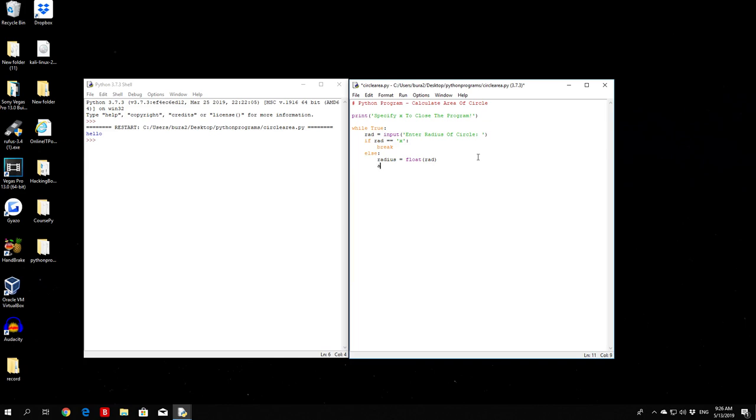And right here, once we do that, we can actually calculate the area of the circle. So the area variable will be equal to 3.14 times radius times radius. Simple as that. So this is the actual formula for the area of a circle. And then we can print the actual area. So we can print at the end right here. Let me just show you. So the area of the circle is, and then we can concat a string with the actual area and print it to the screen. Okay, so simple as that.